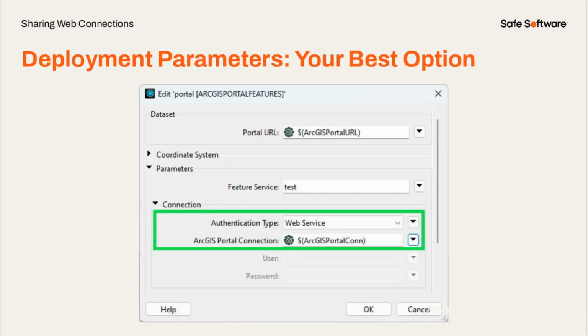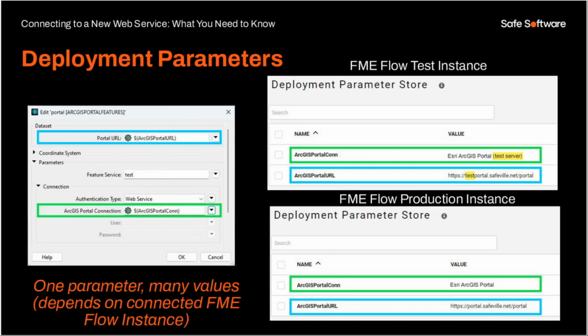So just to touch a little bit on deployment parameters, these are really your best option for sharing web connections now. They are new to FME 23. This is just a screenshot showing you what those deployment parameters look like in Flow. They're going to let you take a web connection that's been published to FME Flow, create a deployment parameter which lives on the Flow instance, and then you can use that named parameter in FME Form.